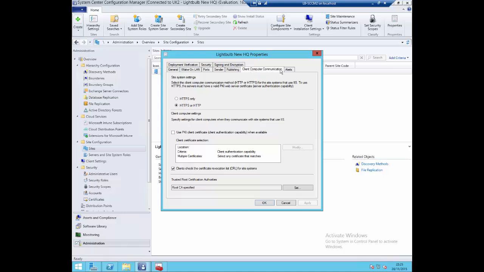Client computer communication under site properties. I can say only allow HTTPS for my entire site, so anything that's not HTTPS won't be allowed at all. Or I can say HTTPS or HTTP, let me decide per system. You get the point, right? So you can enforce it on the site level and allow only HTTPS, or you can say let me decide per system.